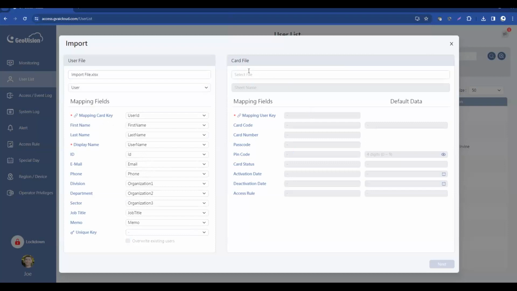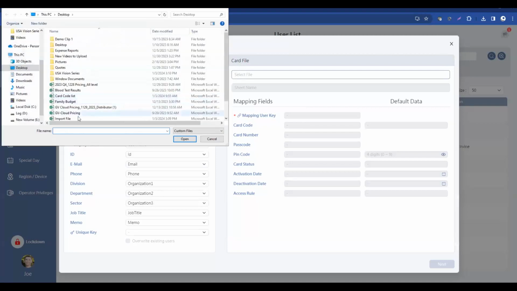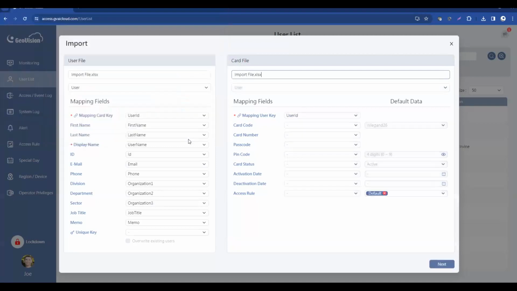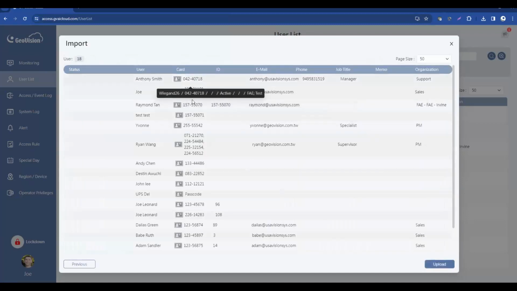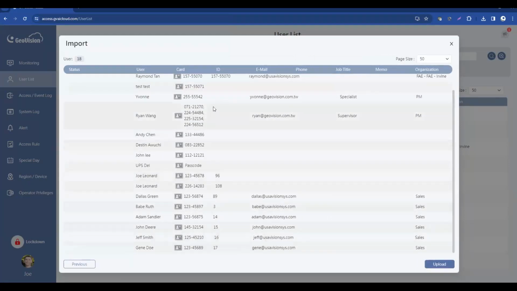Over on the right, under card file, you'll want to do the same thing and navigate to that import file. But what you'll want to make sure that you do is, right here on this submenu drop down, select the card tab, because remember, we had two tabs on that Excel document, and we want to make sure that we're pulling the correct data. So once we get the card data and the user data mapped, we will want to go ahead and hit next. It will now give us a preview of all of our users that are here.